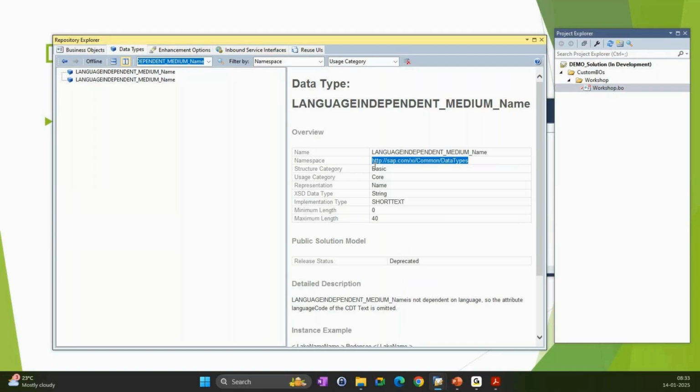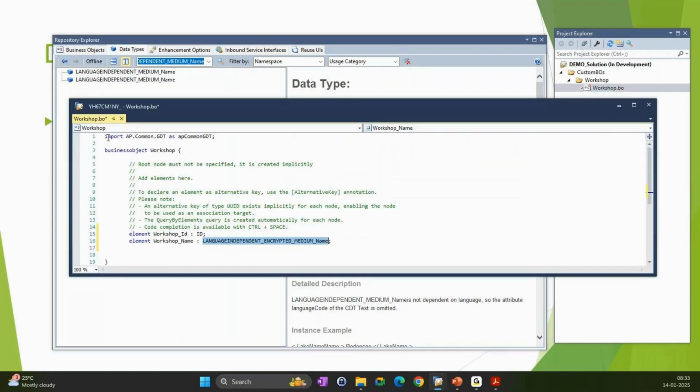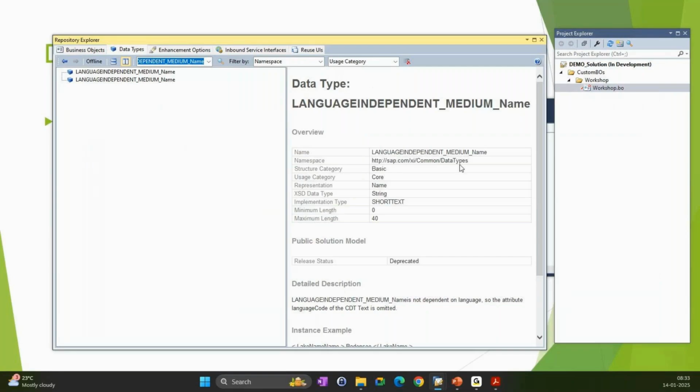That's why in the business object there is an import statement, which is just importing a namespace, the AP common GDT. So we cannot use this namespace. Which one did you select then for the common GDT? The first one on your left side. Yes, the first one. If all the things are listed, we will get to know whether it's deprecated or we can use it. Everything we will get to know here.